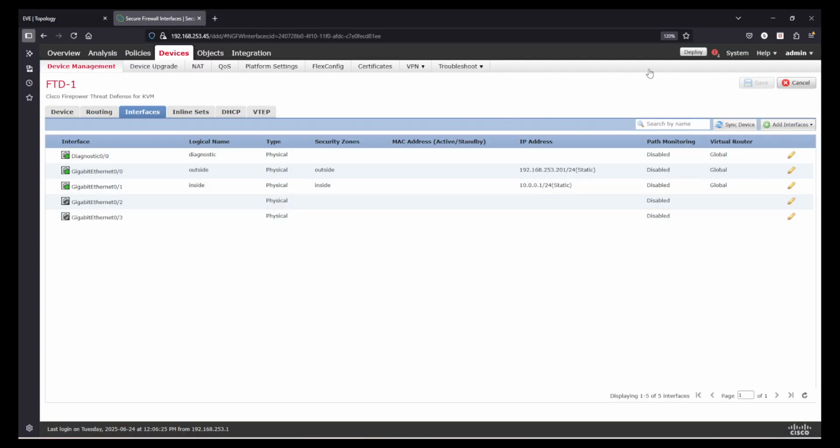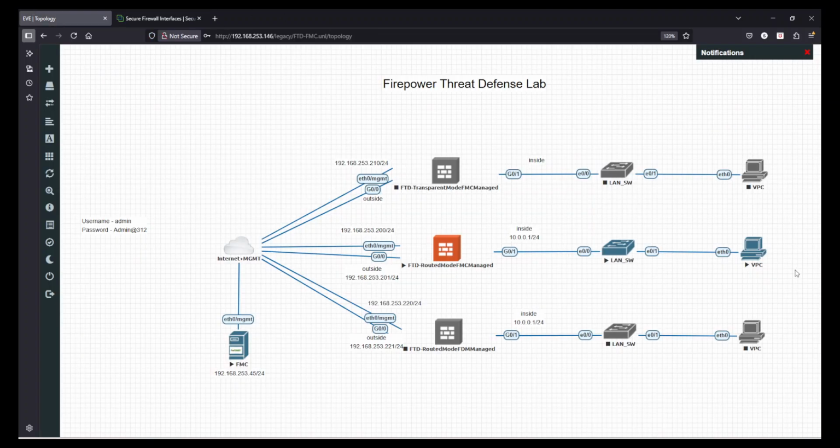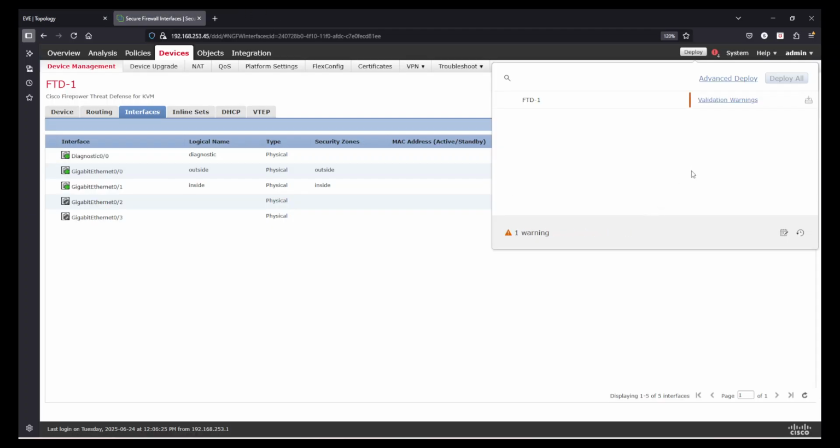We need to deploy the config so this route goes on the FTD. Select the deploy button, choose the FTD, and then hit deploy. While this is being deployed and these are being powered up, let's wait for the things. There are a few validation warnings. The changes to the virtual routers may cause traffic disruption. Yeah, proceed with deploy. Just a fair warning.